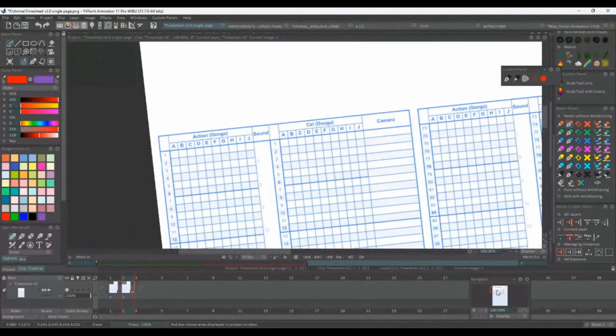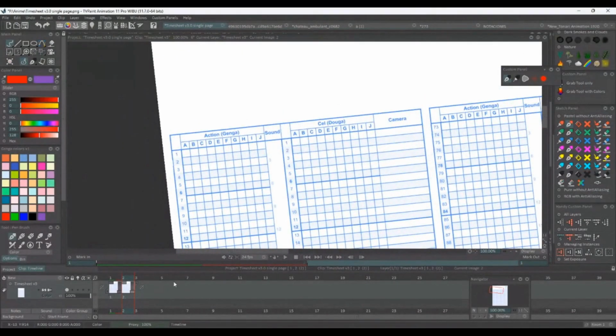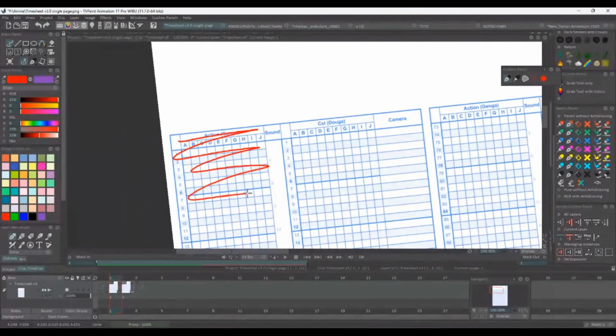Yeah. So basically, layout, you have to fill this one. This one is for the Doga people, which is basically the people that do in-between and cleanup, which in the West are called the assistant animators. So in layout, you don't have to fill this. What you have to fill though is camera.